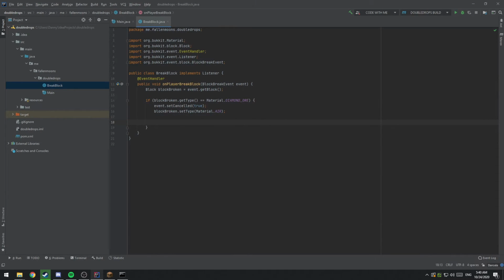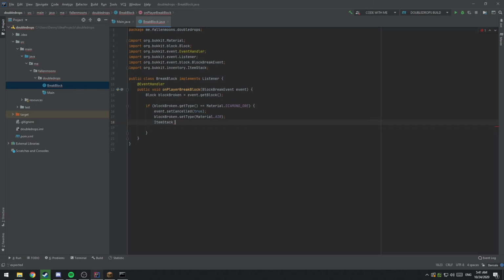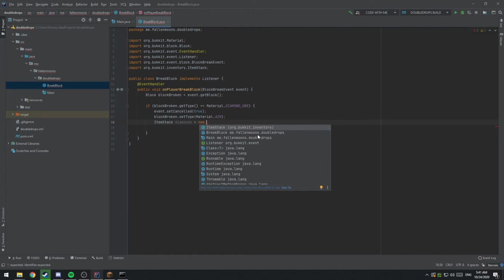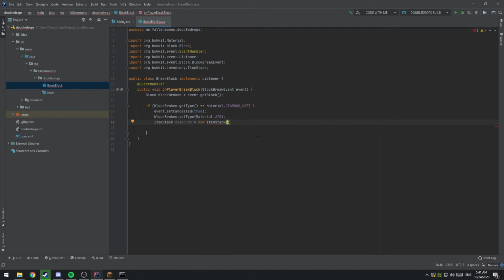So let's go in here, and now that we've canceled the event and set the block to air, let's make our own drops. So first thing we're going to do is we need to create a new item stack of diamonds. Okay. So we're going to say ItemStack, which is this org.bukkit.inventory. So you can go ahead and press space, it's going to turn red, Alt Enter, and we get that in. We're going to give this item stack a name. We'll call this diamonds. We'll set it equal, and then we're going to use a new keyword here called new. This just means make a new object. Okay. In this case, we're going to make a new item stack. So press tab, get the new ItemStack.